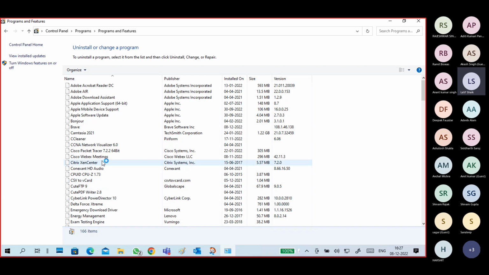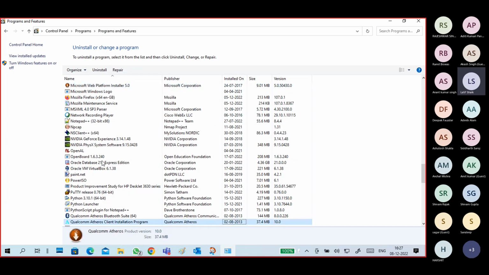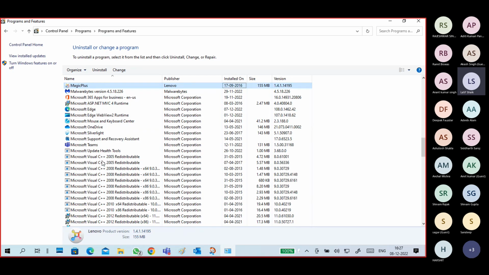So this is the thing. Outlook usually won't be there directly, because it is a part of Microsoft Office. So this is my Office 365. Uninstall is there, Change is there. I click on Change.